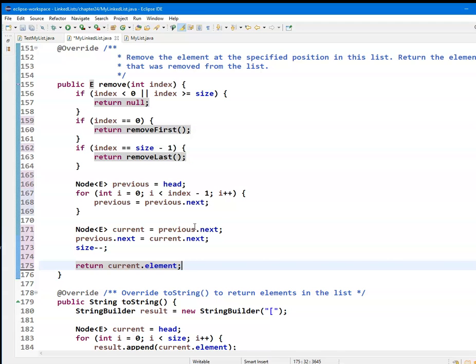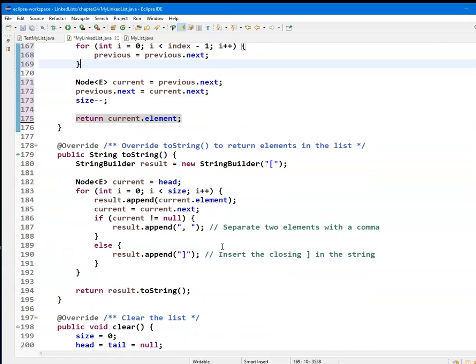Eventually, the garbage collector, seeing that the node pointed to by current has no more pointers to it, will garbage collect it eventually. So that's good.